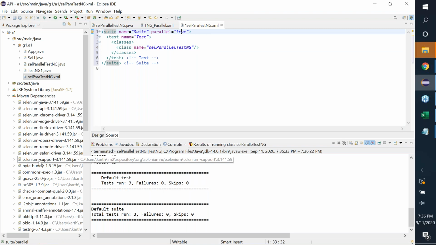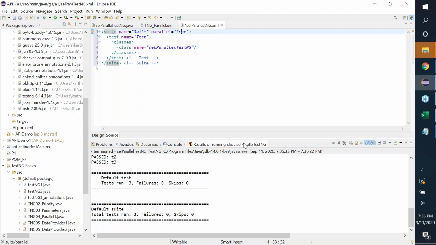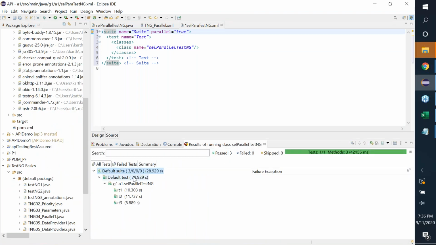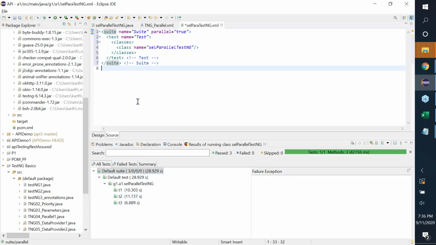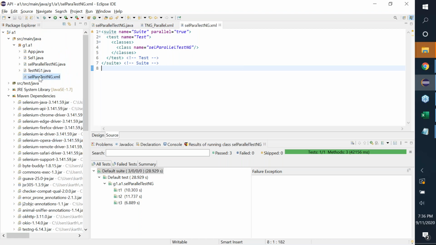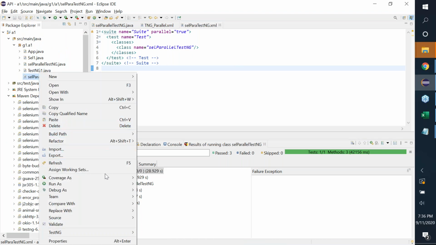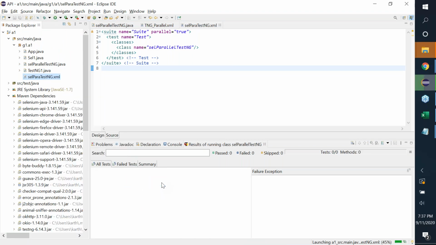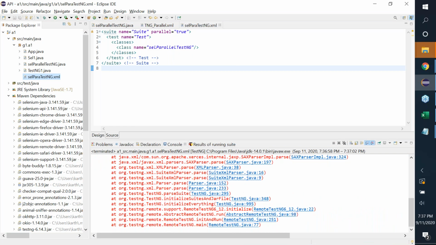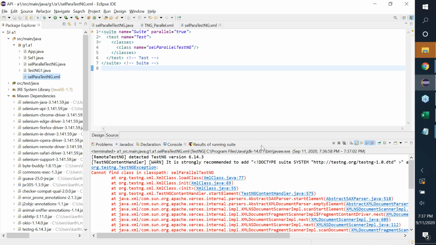So if the parallel is true, each of those tests have to run. Now, how long did this take? It took 30 seconds overall for these 3 tests. Now, let's try and run this as a TestNG suite. I don't know if it runs. That was the assignment, team, I wanted to give actually. It is strongly recommended.